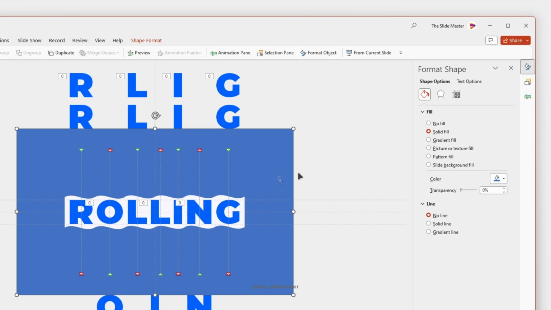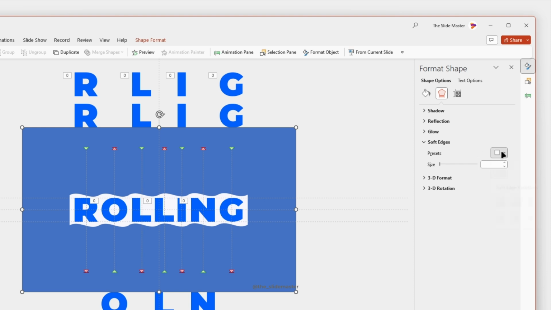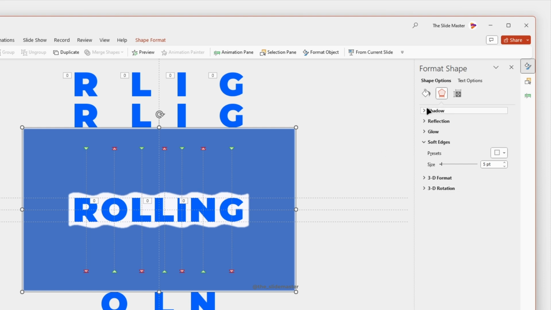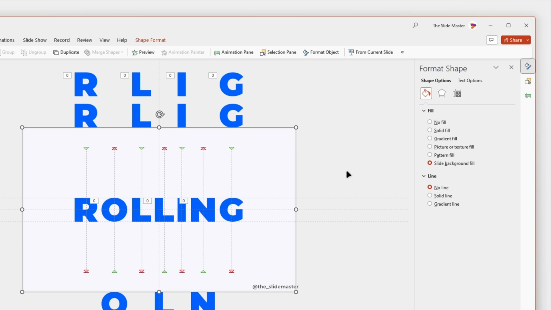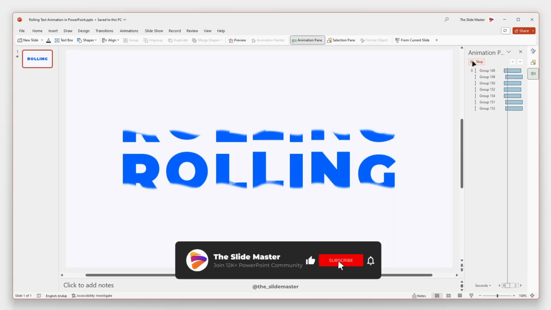With the rectangle selected, go to the Shape Effects option. Navigate to Soft Edges and select this preset. Go to the Fill option and select Slide Background Fill. Now you can see the text rolling behind the masked rectangle seamlessly.